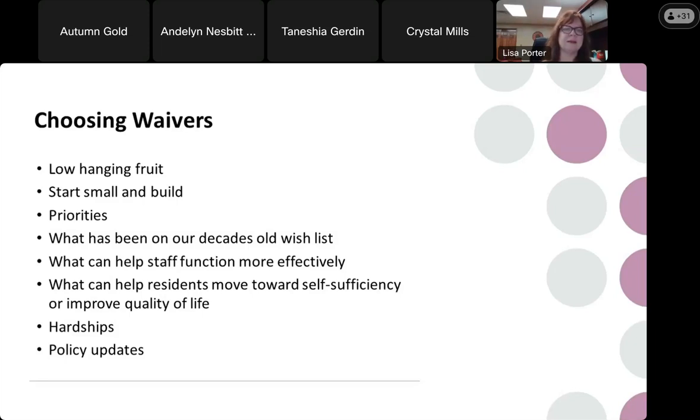And we also wanted to choose what were priorities for us. Diana and I have both been in this business for over 3 decades. And during that time, I know we've both had moments when we thought, why do we have to do it this way? This doesn't work. I just don't agree with this or that. And so this was our chance to think back over all the things that we were frustrated about and what could we make a difference and what could we change. So what had been on our decades-old wish list and what could help our staff to function more effectively.